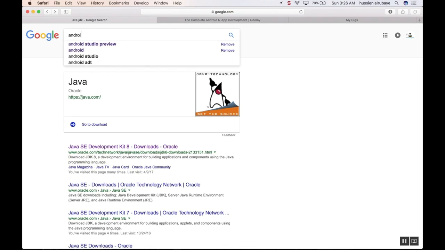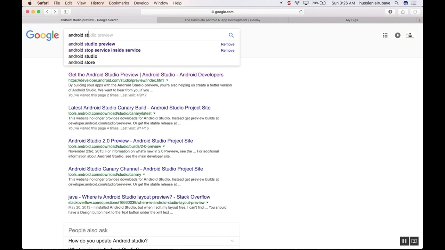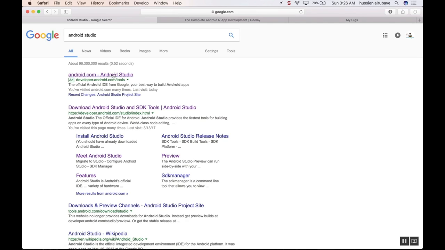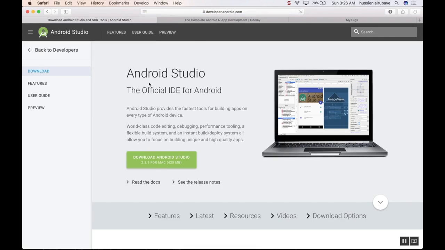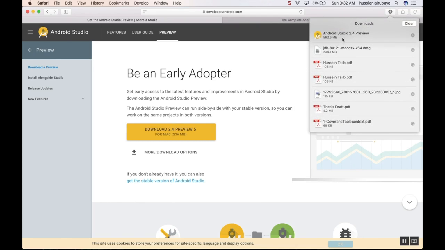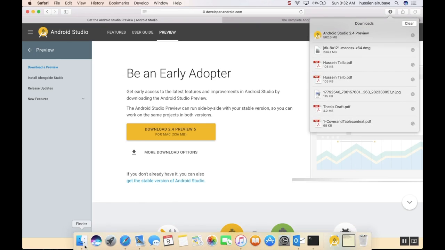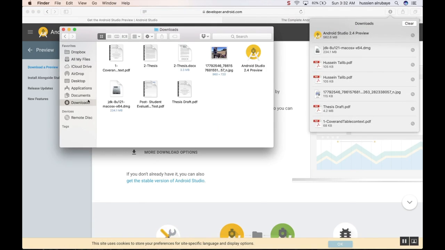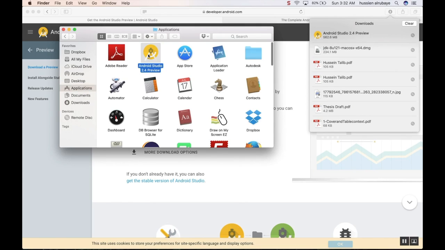So first look here in Google for Android Studio. Okay, you will see this Download Android Studio and SDK tools. If you go here and just click download, after a while the download is completed. If I just click here, I will see this is my Android Studio. So it's better to go to Downloads, take this Android Studio, and move it to Applications. Then from Applications, double click on it and you could install it now.